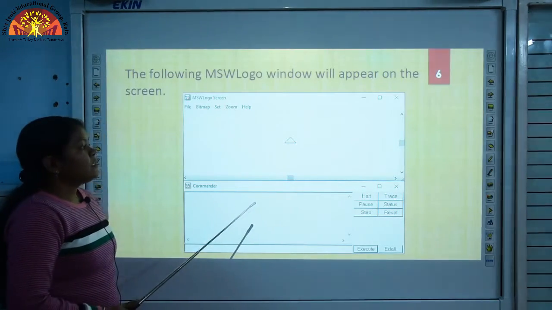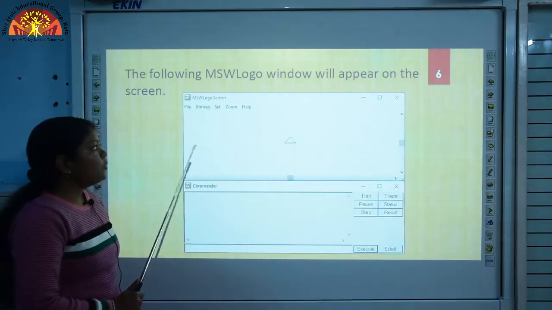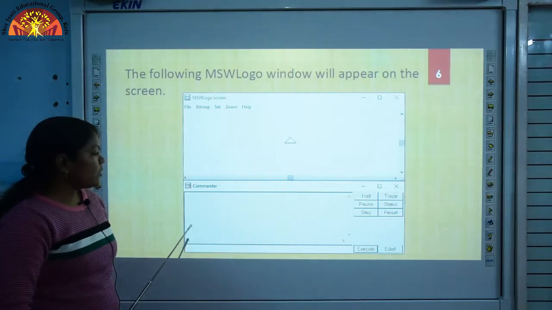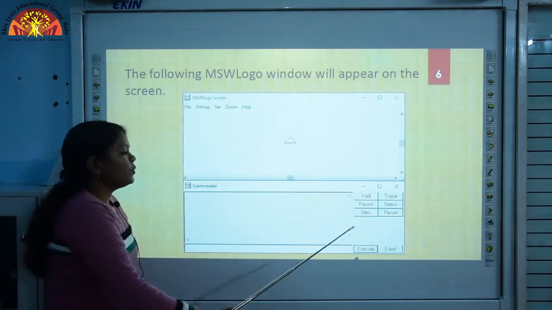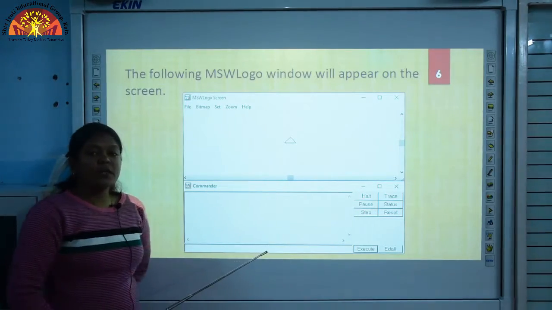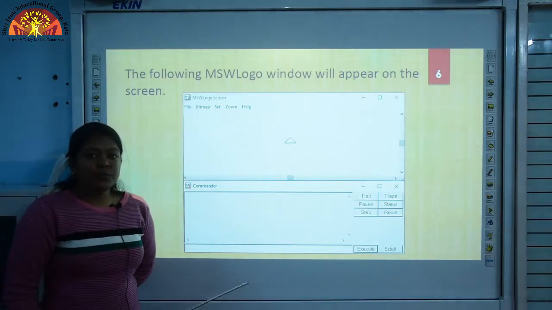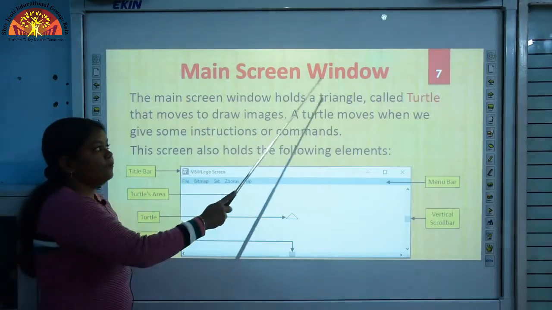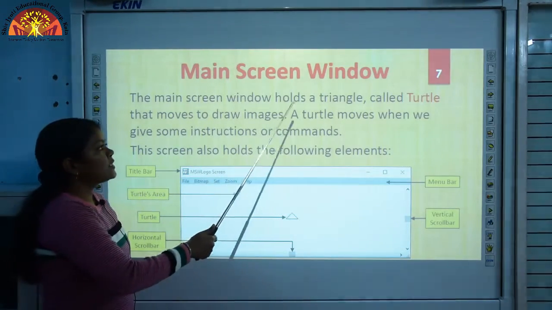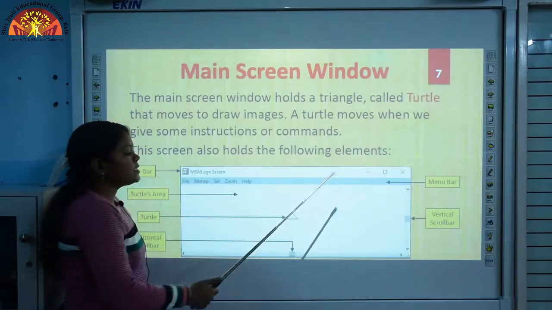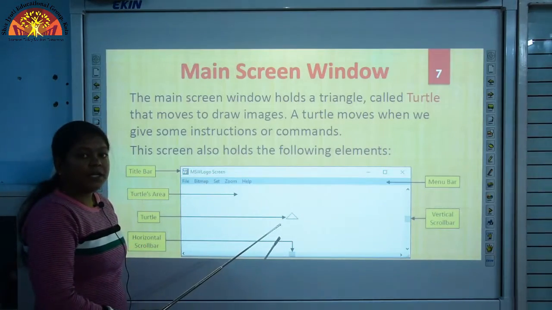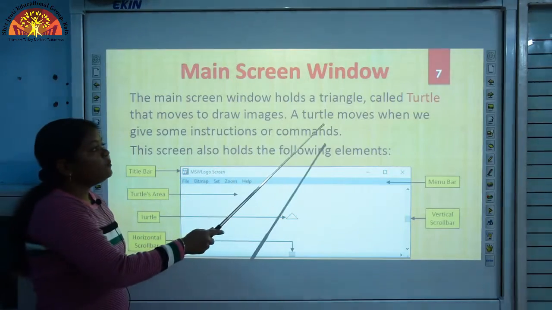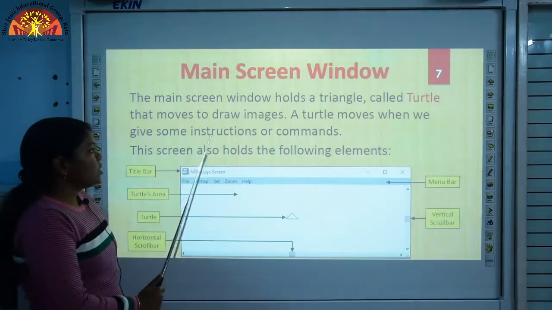This screen is divided into two parts. Here you can see this is the top window, which is known as the main screen window, and here you can see the bottom window, which is known as the commander window. Now we will see these two windows one by one. First we have the main screen window. The main screen window holds a triangle called turtle. This triangle shape is known as the turtle that moves to draw images. A turtle moves when we give some instruction or commands.